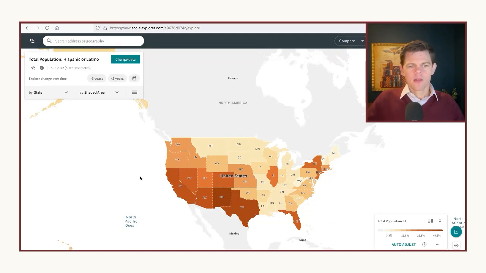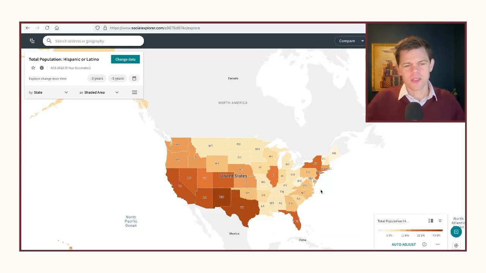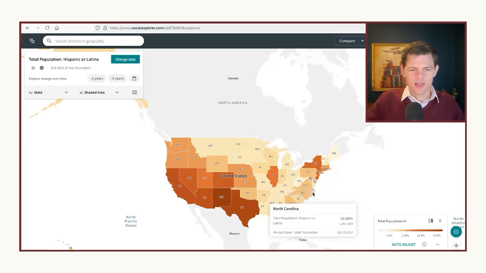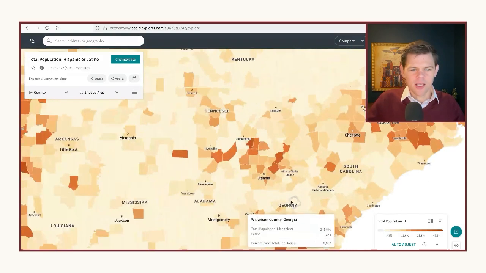Now, this is the United States, but many of you work at a local level in local communities. And so I'm going to zoom in on Georgia because that's where I live and take a look at what that looks like.